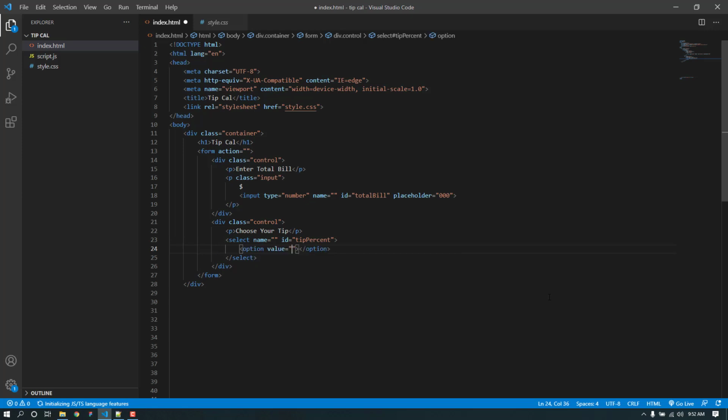So the first option I am going to give it a value of 0, and it will be the top option. So we can make it disabled and add a text of select from here. So let's make it disabled and also selected. So it will be selected by default. When the user will select any other options, it will be unselected.